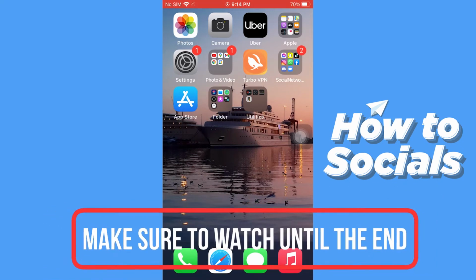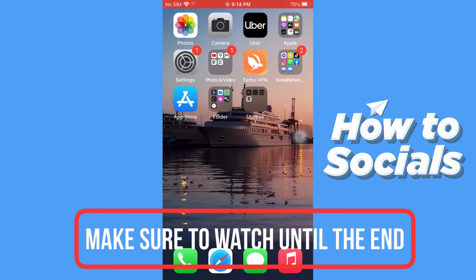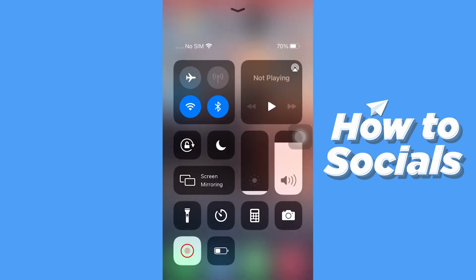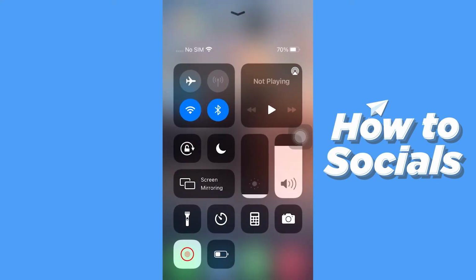In this video I'm going to show you how to record a WhatsApp video call on your phone. So let's start. First, if you're on iPhone, then swipe up and open the Control Center. And tap on the record button on bottom left corner to start screen recording.